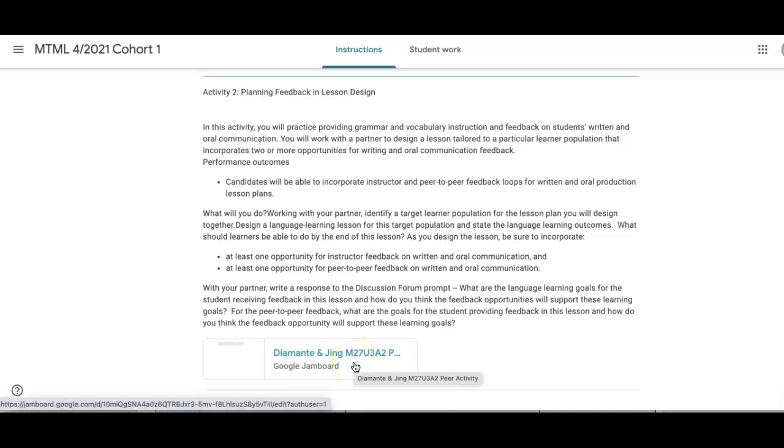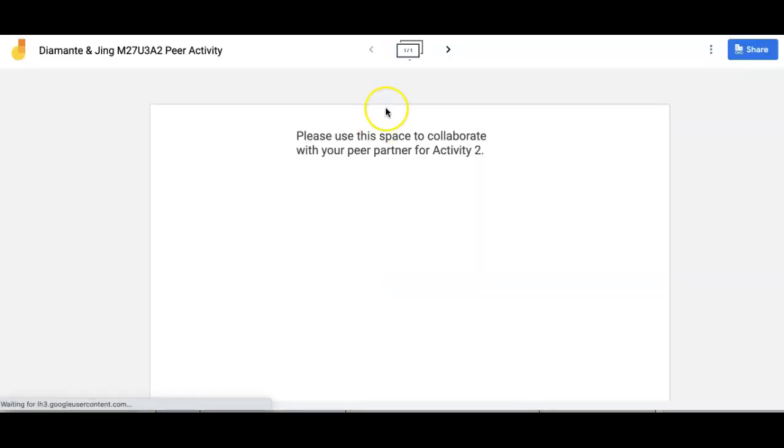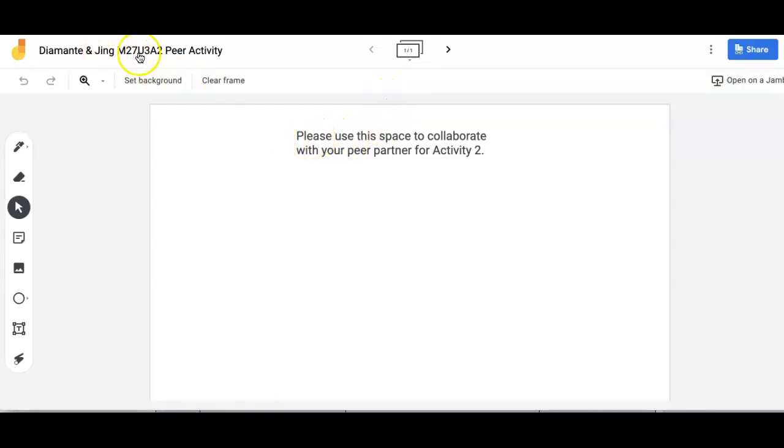So here, I just created a Jamboard for you to work together on. So everybody's group is assigned, Diamante and Jing are assigned to this one, and whoever else you're assigned to, you'll see when you log into Google Classroom. And so I put, please use this space to collaborate with your peer partner for activity 2. So you can use the sticky notes to work on organizing your lesson. You can use the text box to make a big text box and just type right in here. You can just organize yourselves on this Jamboard.